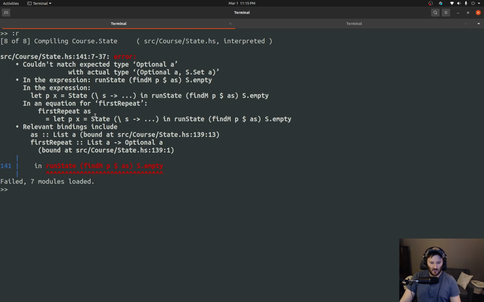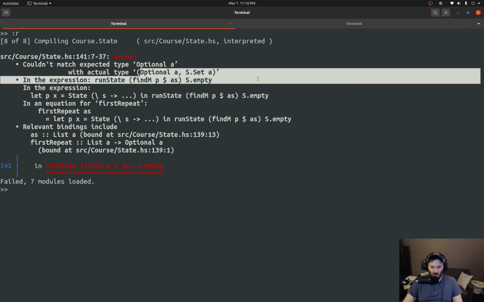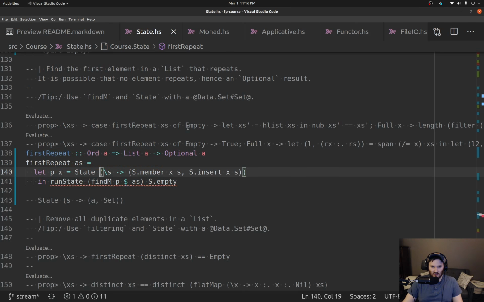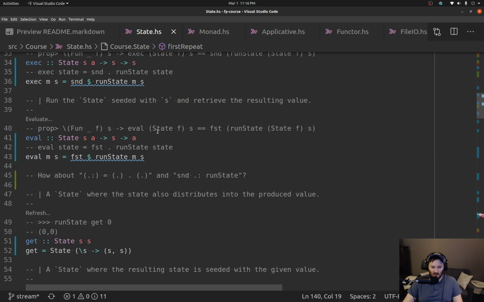Okay, that solved one of the problems. So then our function here is returning a tuple when it needs to return just a value. So then we just eval this. Is eval the one that, or is it exec? Yeah, eval gives us back the A.